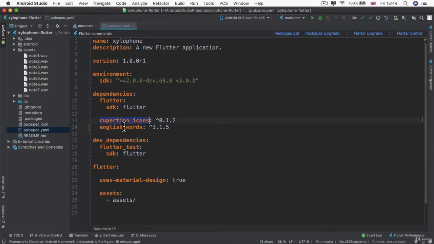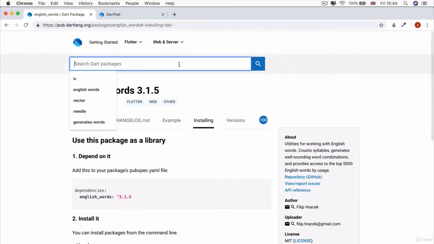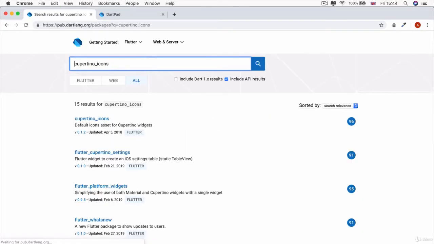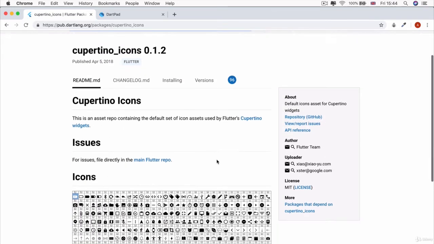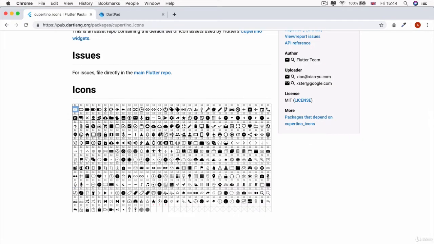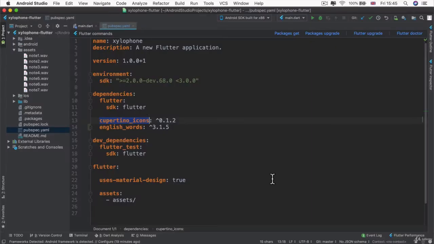Notice that Cupertino icons is also a package that you can find inside the Flutter packages. This is a Flutter package that's developed by the Flutter team, and what it does is allow you to use the iOS icons inside your Flutter app. This is usually included in all of the starting files when you're creating Flutter apps.